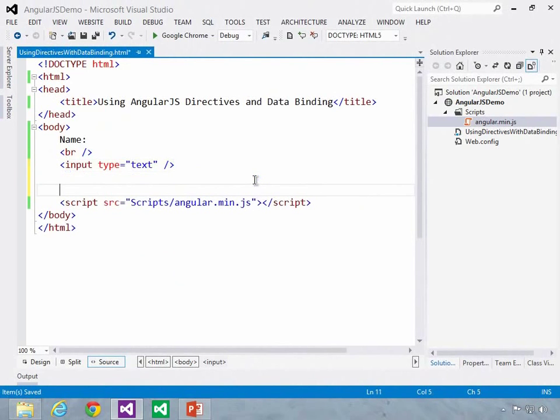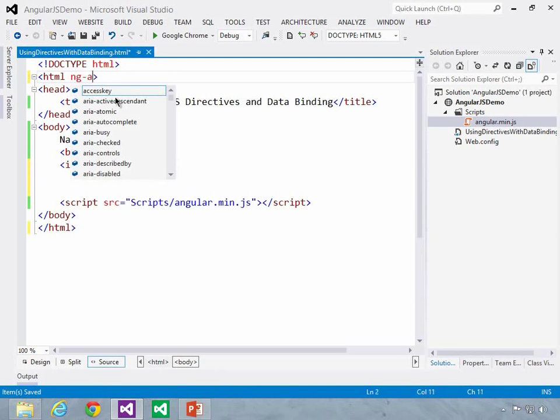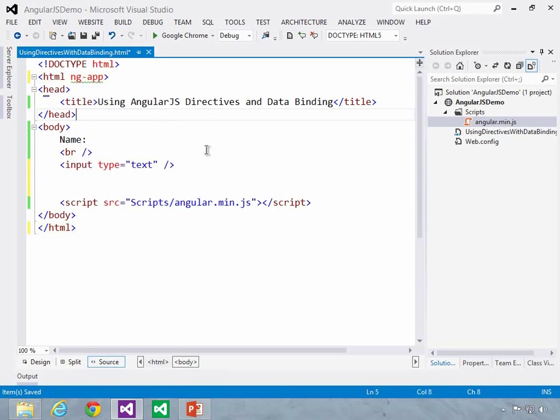Now, obviously, if I were to run this, we're not going to see much happen. We're just going to have a good old text box. And as I type, nothing's going to happen. But let's say that as they type, we want to actually write out the value live that they typed. Well, the first thing I need to do is come in and add the ng-app directive. So we'll go ahead and do that. And we'll say ng-app.